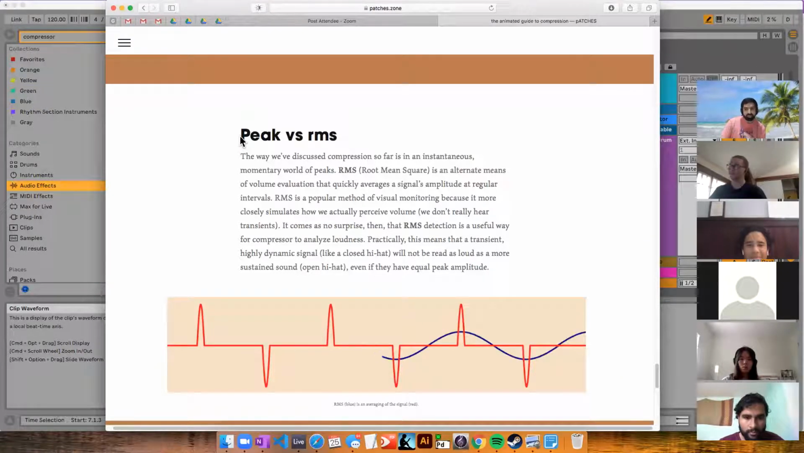We'll talk about peak versus RMS. Peak, remember, is the instantaneous loudness of any signal. The RMS is the root mean square. It's the average volume. So let's just read this sentence and see what they're saying about this.